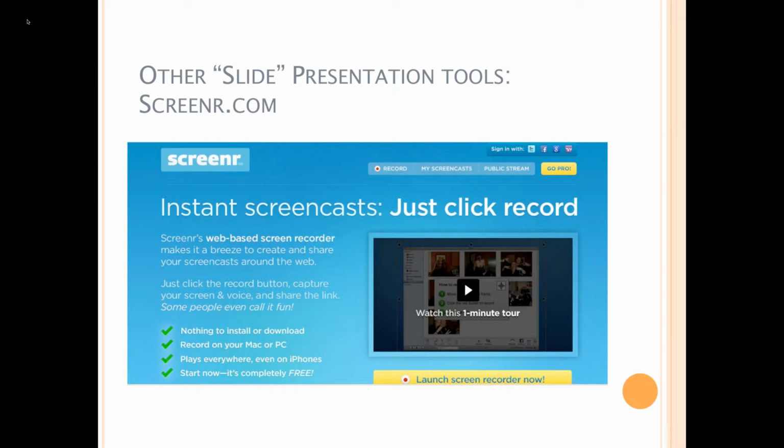Another tool that's kind of interesting for slide presentations is called Screener, SCREENR.com. And it is a screen recorder. You can record your PowerPoint, your screens, whatever. And it's just another nice, easy way. You click the record button, capture your screen and voice, and then share the link.